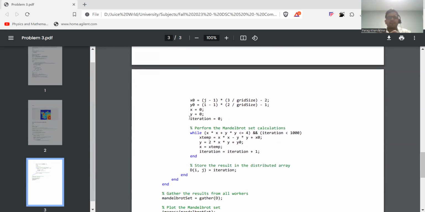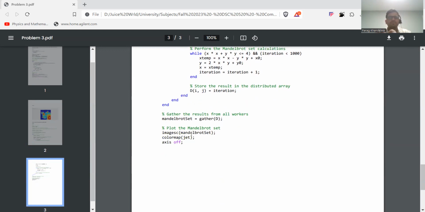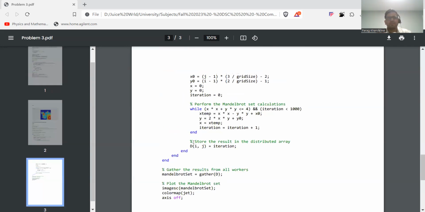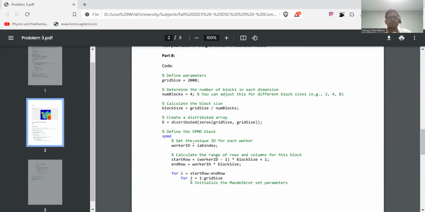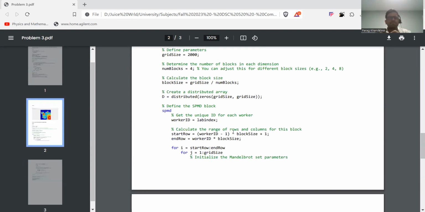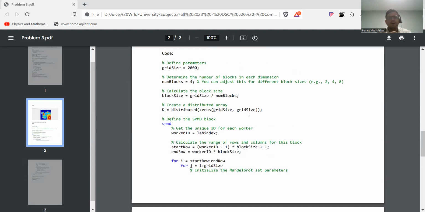But when I execute it, MATLAB keeps showing as busy, and my CPU usage suddenly spikes to almost 95%, making it quite challenging for my laptop to handle such a high grid size of 2000 by 2000. So I'm not able to get the figure for this code.